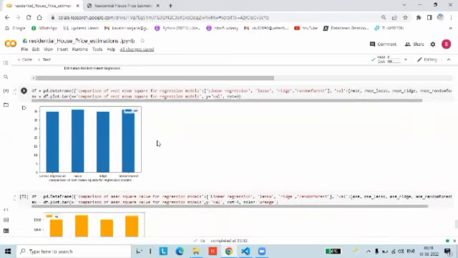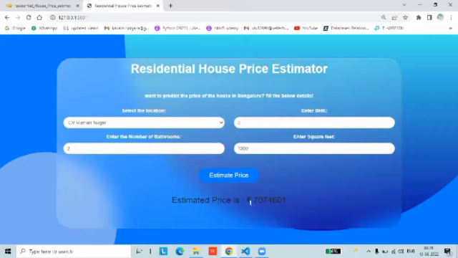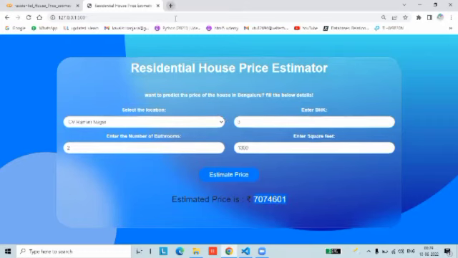So this will be considered as our optimal solution, and this will be sent to our Flask server. From there, the user will be getting the solution for it. As you have seen before, the estimated price for 1300 square feet, 3 bedrooms, 2 bathrooms in Sivaraman Nagar is 70,74,601. Let us see what its price is in real.